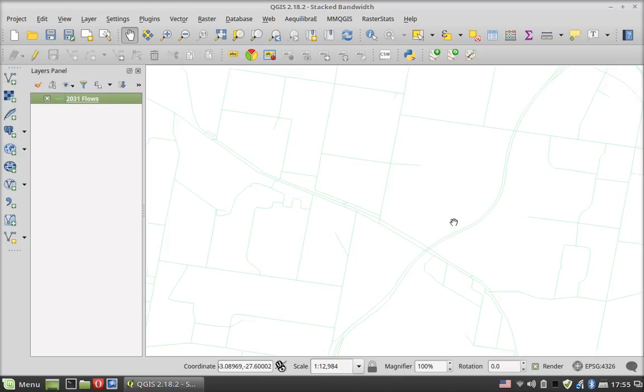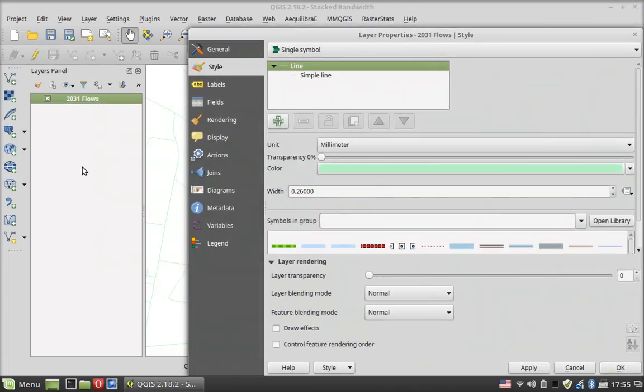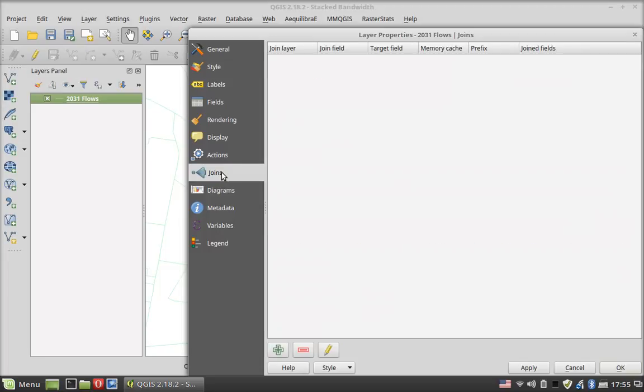First thing you need in AequilibraE to do a scenario comparison tool, different than commercial packages, where you just give the two scenarios, you have to join the two scenarios before you start. In our case here, to do a join is really quick. If you have all the tables loaded, you can go to properties of the layer and go to join. It's pretty easy and pretty fast.